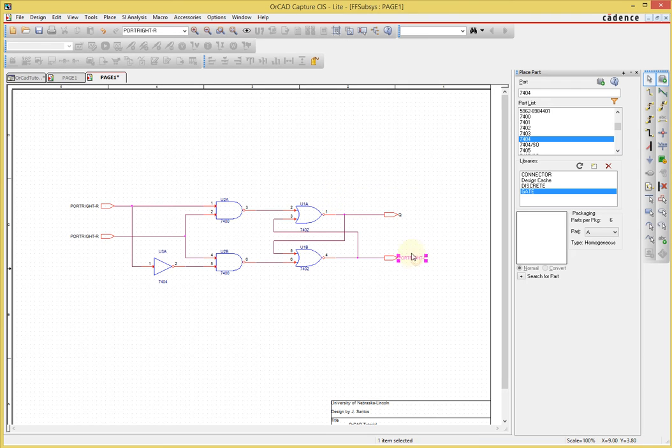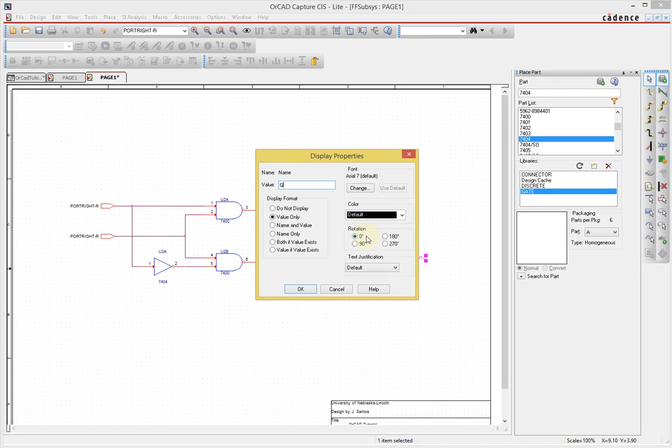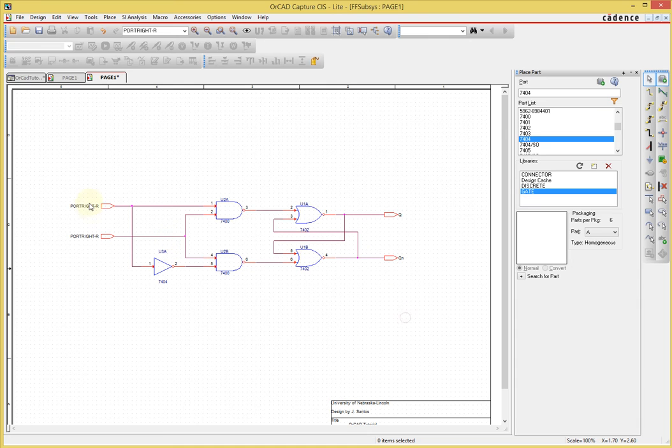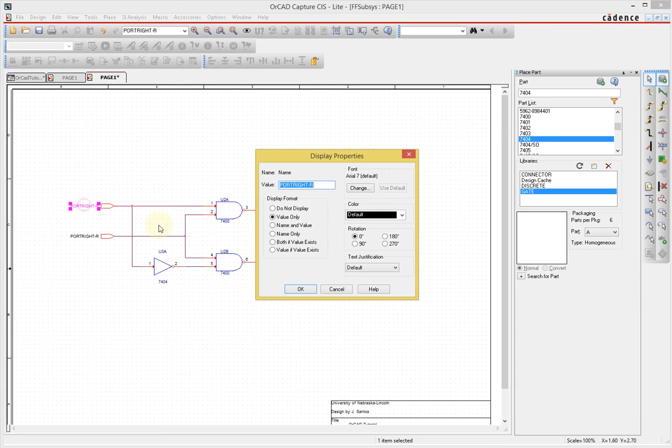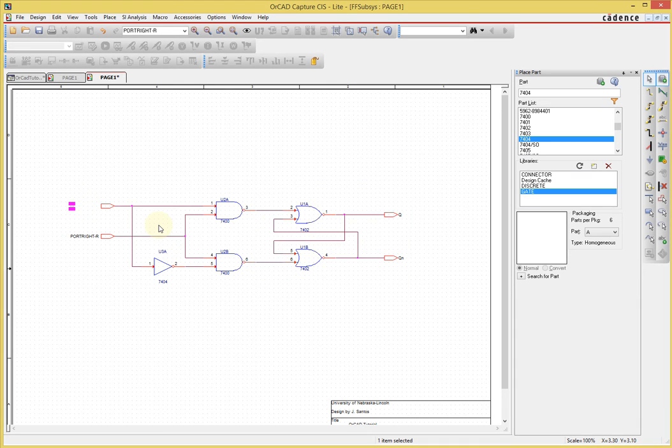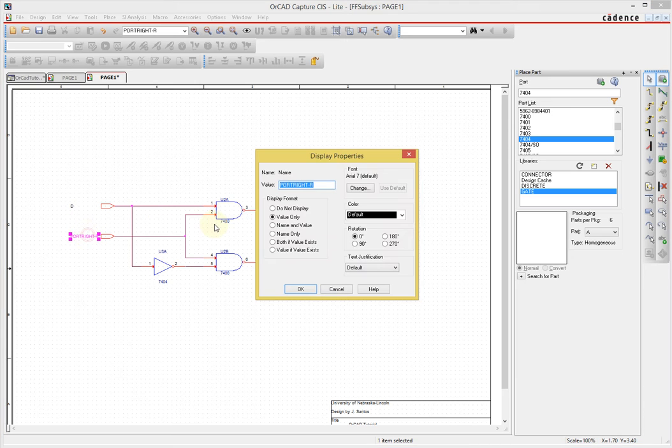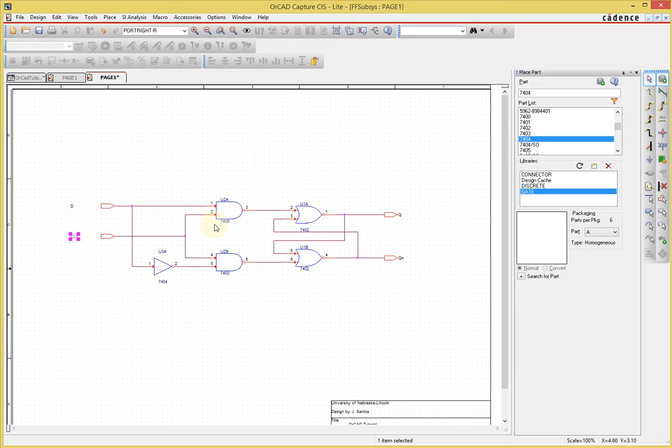And then double click on it. Double click, and it's going to be my D for data, and double click, and my CLK for clock. And then go ahead and drag this closer. Okay, we need to know what's what, and you won't know unless you label them first.